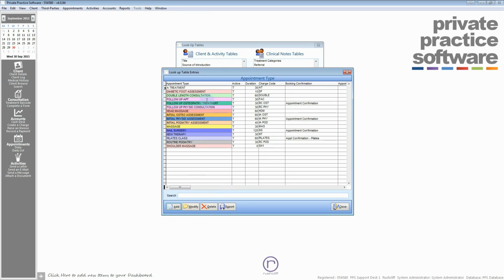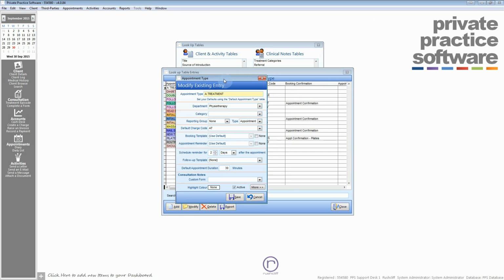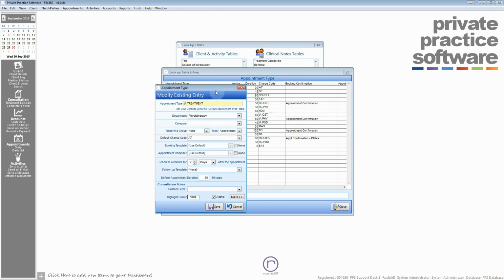And I'm going to use an example which is already set up to illustrate how the different fields can be used. So when you click on add, it will bring up this window here, but of course it will be blank. And the first thing that you'll need to do is type out a description for your appointment type. So that could be an initial assessment, a follow-up assessment, or as I've gone with here, something very generic such as a treatment. Secondly, you get the option to choose from a department.